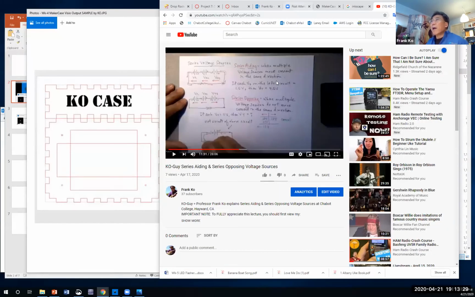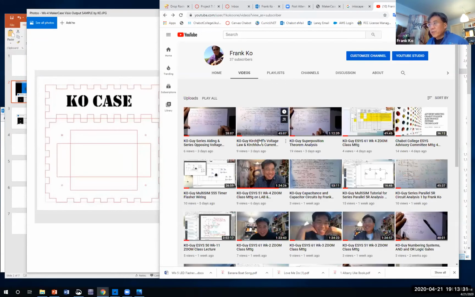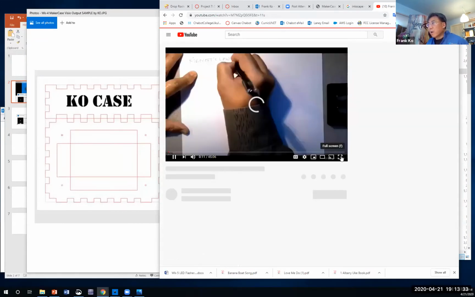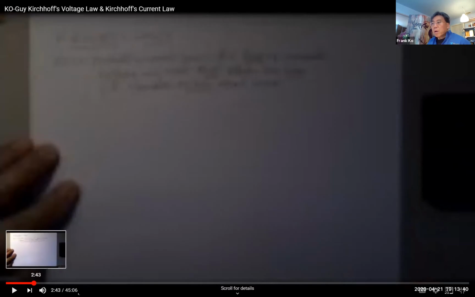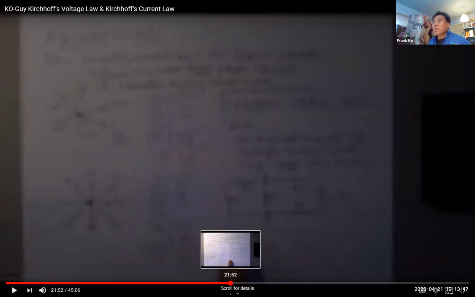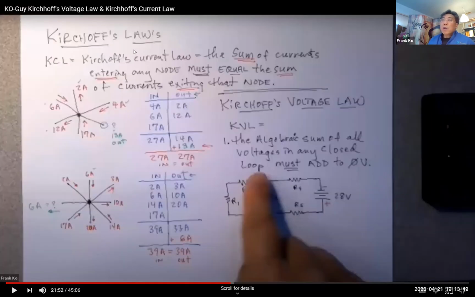Then we also had Kirchhoff's voltage laws and Kirchhoff's current laws. This was in your reading, but I wanted to make a separate YouTube discussion of what's happening with them. Let me find a nice spot where it's fairly clean. Okay, Kirchhoff's laws, there are two of them, KCL and KVL. KCL is Kirchhoff's current law. There's the definition. Kirchhoff's voltage law, KVL, there's the definition.